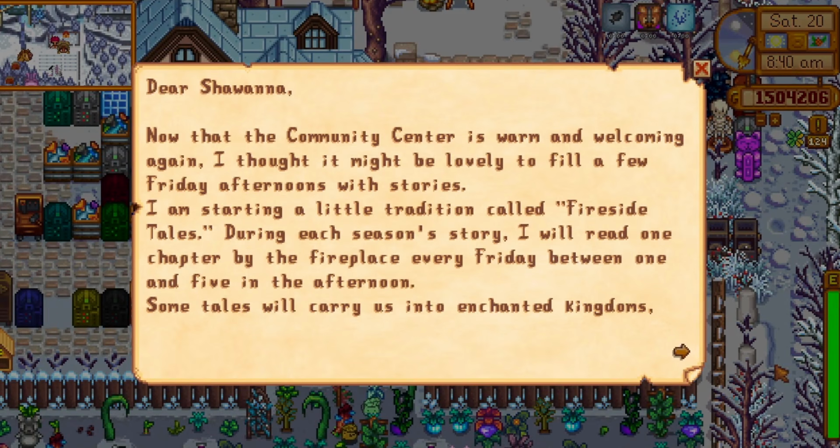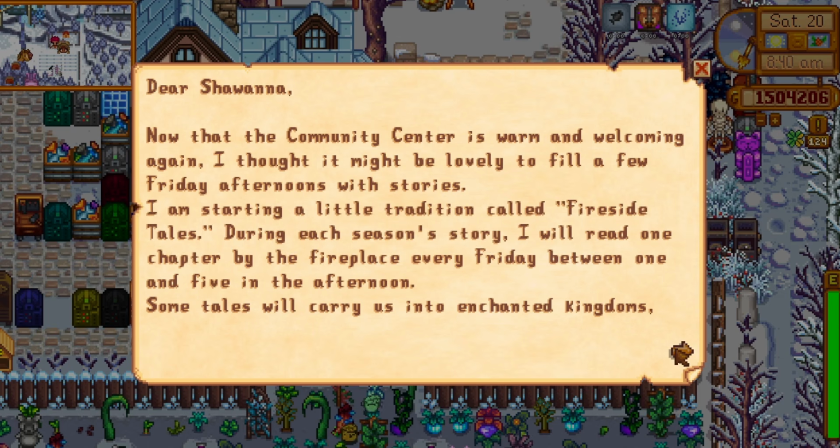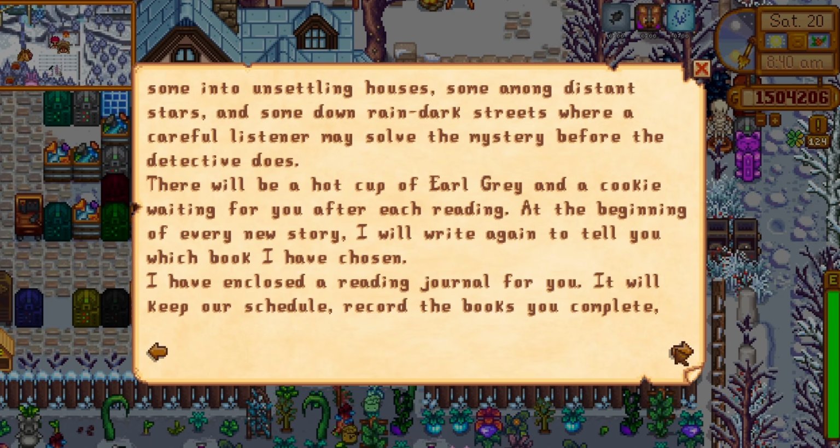Okay, you guys, this letter that I've received in the mail is related to the very next mod that I'm going to go over, and that is Evelyn's Fireside Tales by the Cozypsychologist. What this mod does is add a little extra event every single Friday at the community center. I think you may have to reach a certain point in the game. I'm not really sure. Obviously, you have to restore the community center.